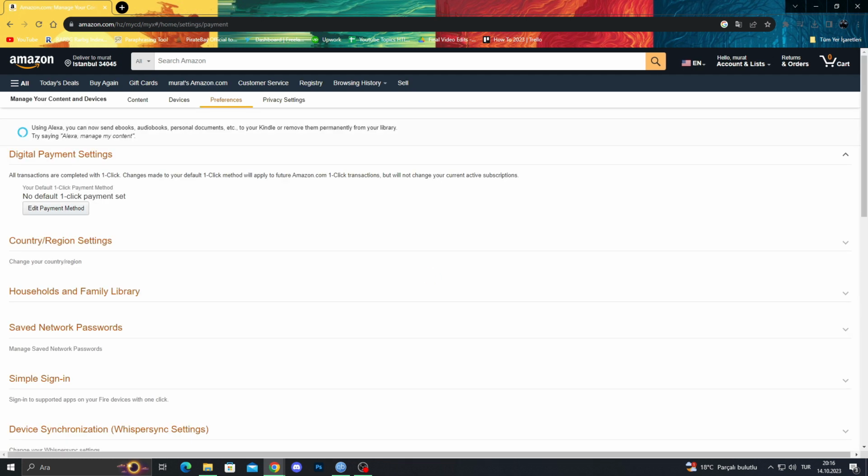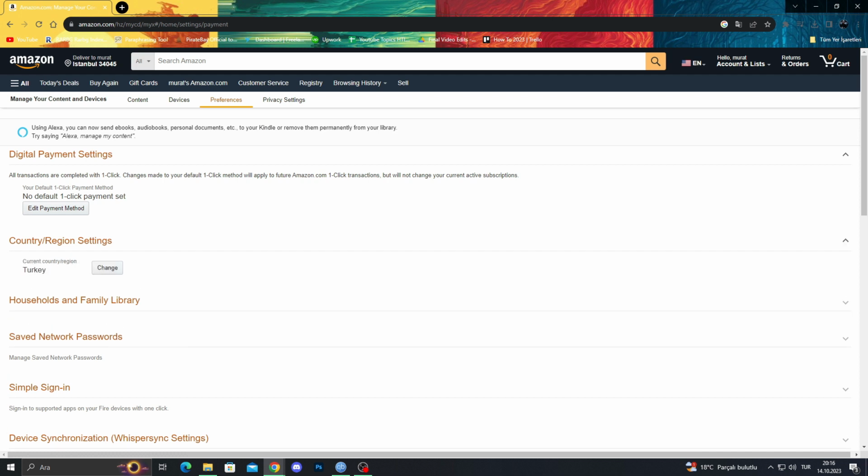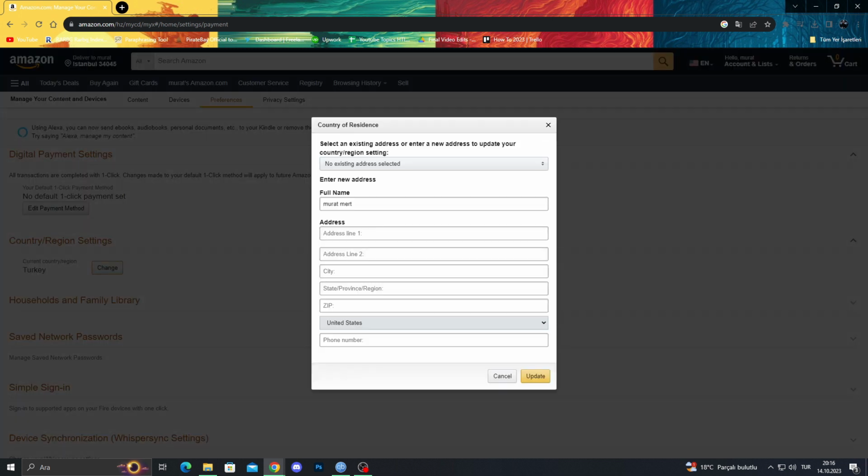And after going to the preferences, we can see country and region settings. Change your country and region. We will do just that. My country is right now Turkey, and I will click change.